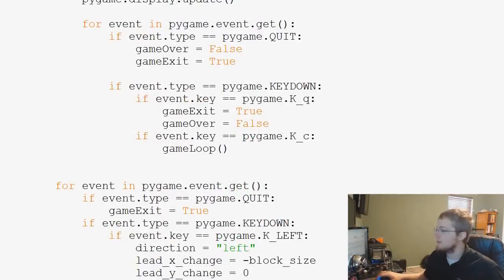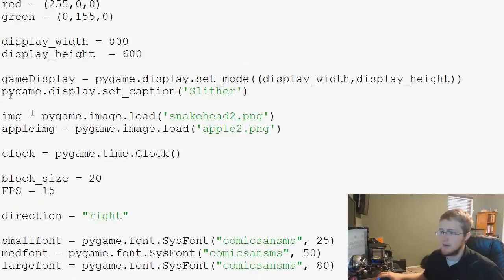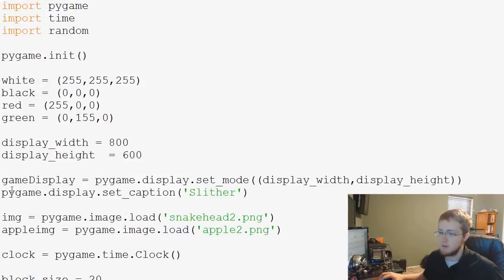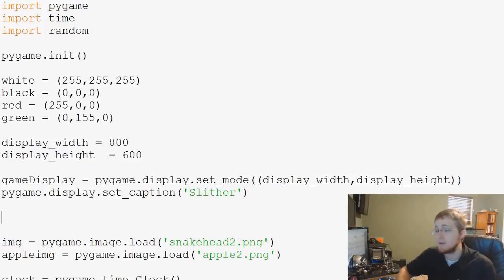Now, to update that, we're going to go right where we set our caption to the window, which was right here, like right at the top of our script, basically. So pygame.display.set_caption. Right underneath that is where we're going to add the update to our icon. So to update the icon, first of all, we want to specify what the icon is going to be.